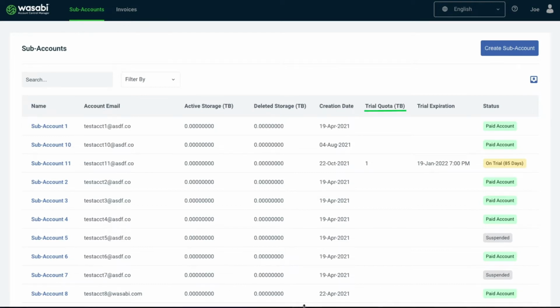Trial quota, if the account is on trial, what is their storage quota? Trial expiration, if the account is on trial, when does the trial end? Status, is the account converted, suspended, or on trial? And how long does the trial have left?